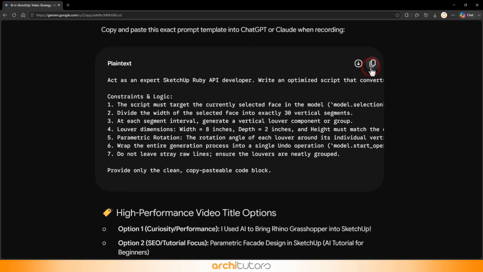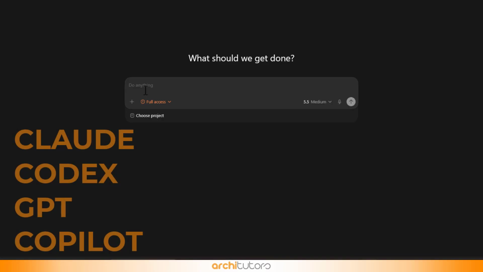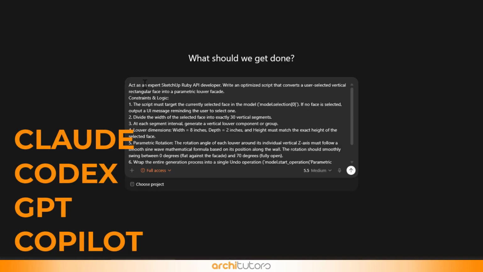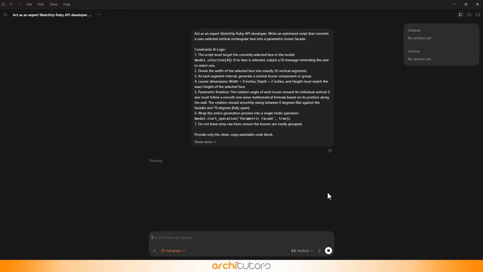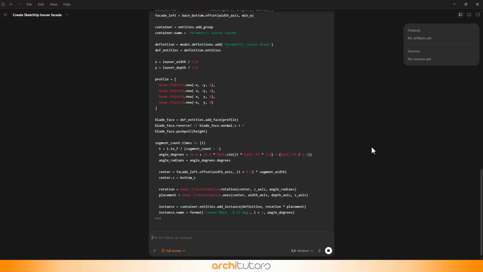Now, we take this exact prompt and feed it into an AI coding agent. We can use any AI coding agent, such as GPT, Claude, or Codex. I'm using Codex in this example. We take this blueprint and feed it into Codex, the absolute king for rendering complex, multi-line structural code. Within seconds, Codex delivers our clean, optimized Ruby script.